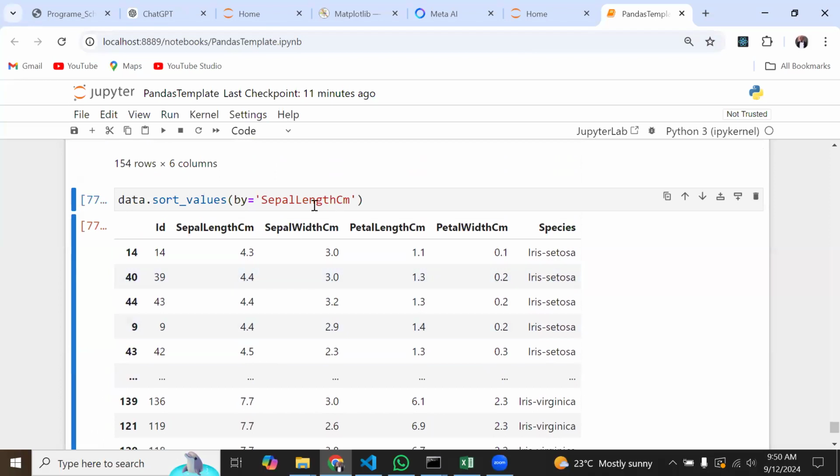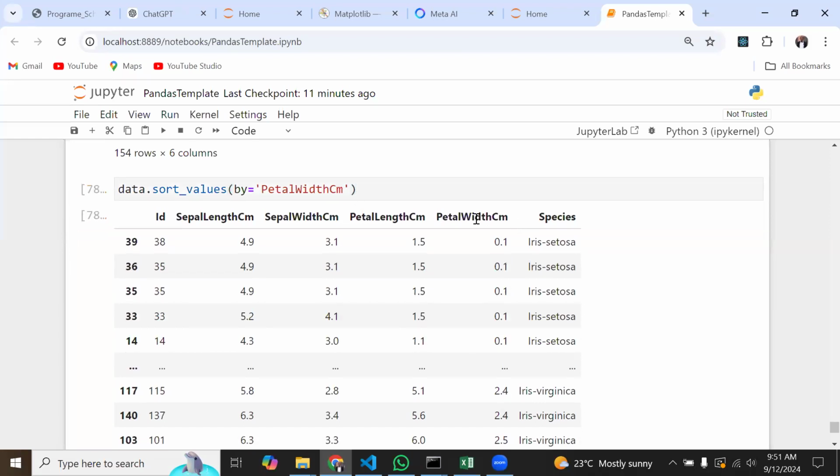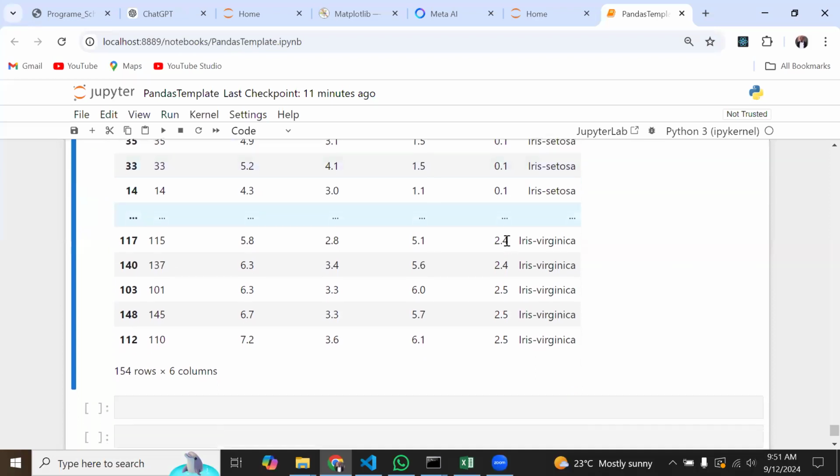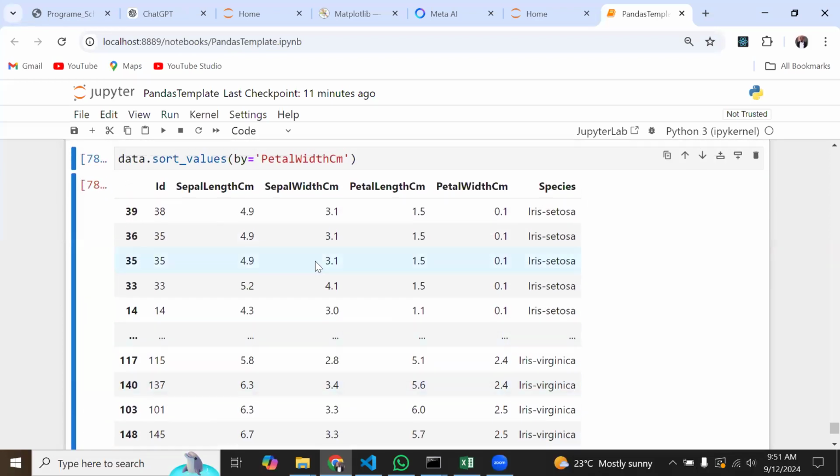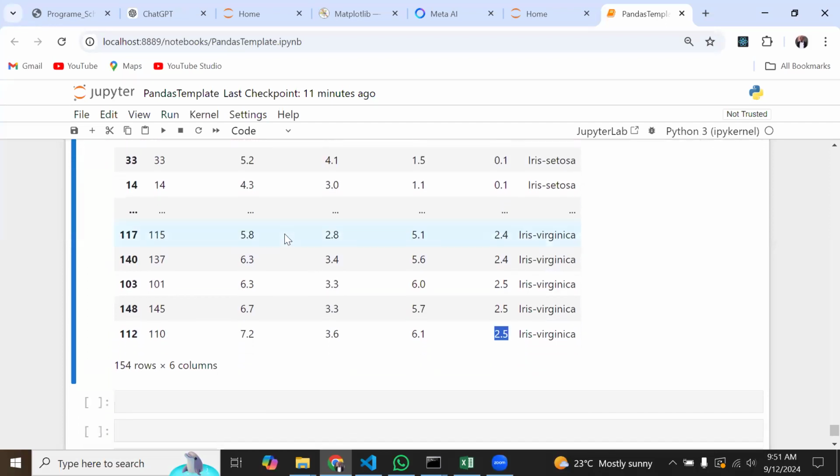And you can sort by any of the other parameters over here. So if I'm to sort by, for instance, the petal width CM, let me do that quickly and run this. It is now sorting by the petal width CM. So clearly the least value over here was 0.1 and then the largest value was 2.5. So it is also sorting and matching up with the other ones.